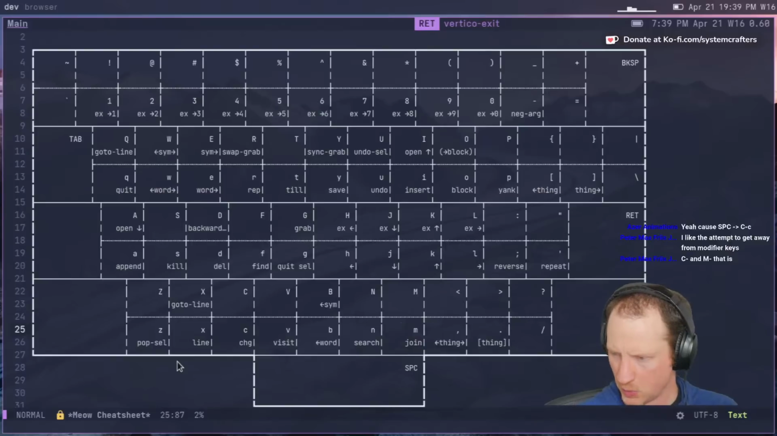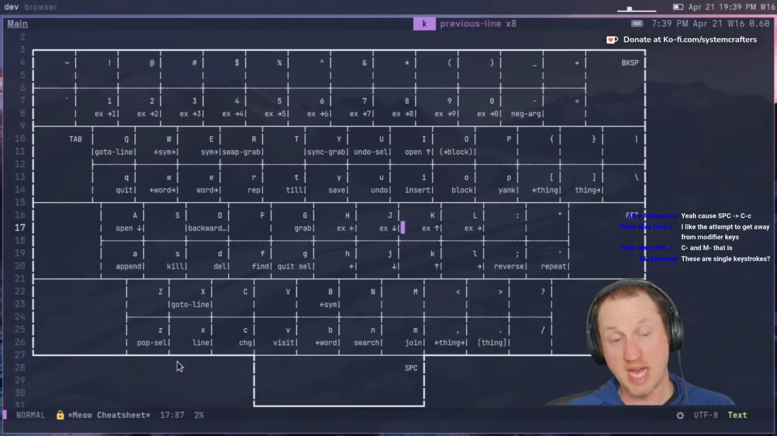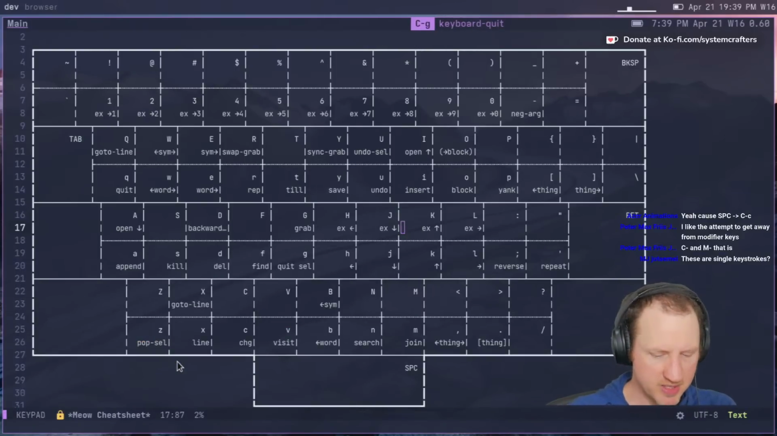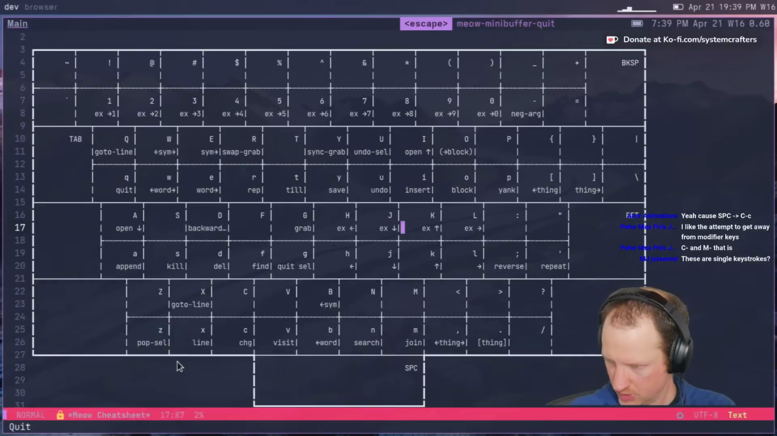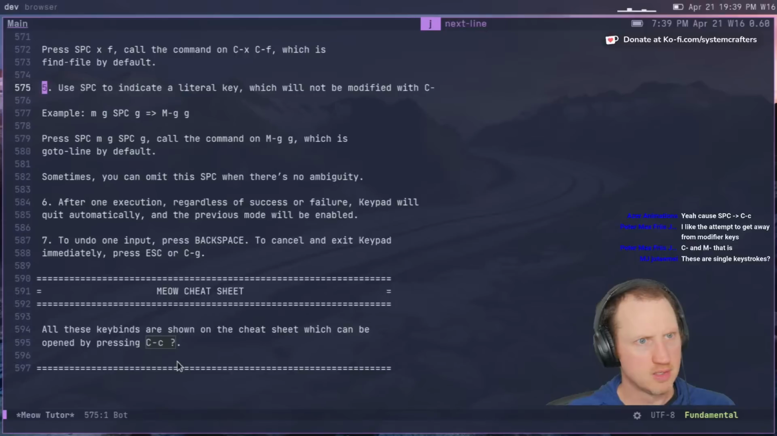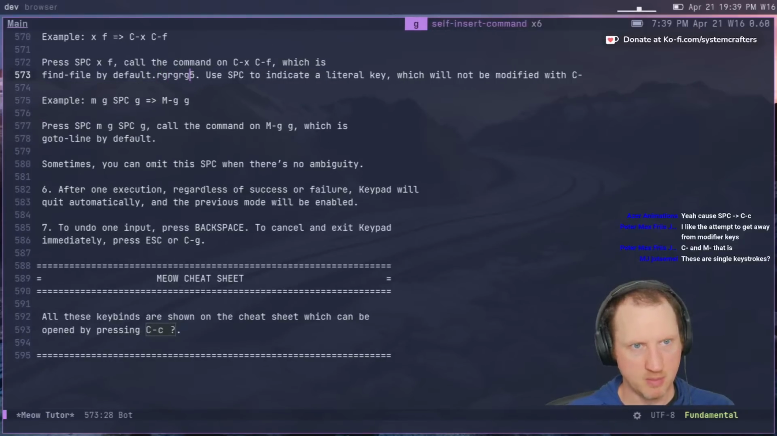Peter says, I like the attempt to get away from modifier keys, control and meta, that is. Yeah, I mean, it can be nice. MJ says these are single keystrokes. Yeah, you don't hold control down at the same time. So I press space X F. I'm not holding space down. I just press space X F, and that gets treated as control X, control F. Space M X will give you meta X. S deletes the selection. C changes the selection. Yeah. So if I press M, C, then I can start typing, which is kind of nice.